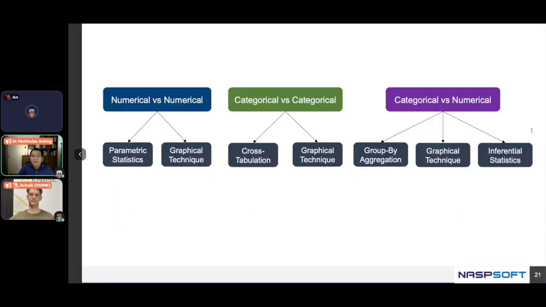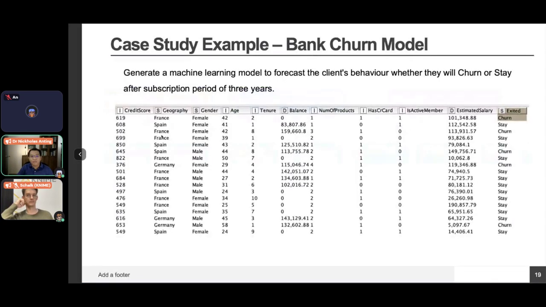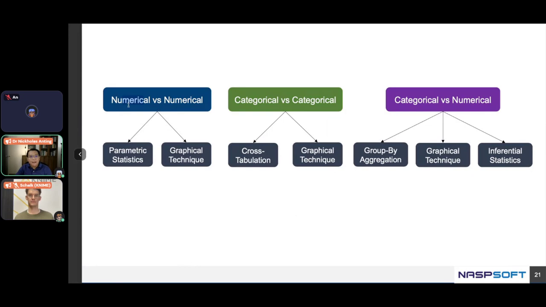That's why we need to categorize. When we are dealing with multivariate analysis, I categorize it into three main analyses. The first one is numerical versus numerical, which is very straightforward. For example, what is the effect of credit score towards age? Credit score is numerical and age is numerical. But exited is a categorical variable, so if I want to measure this, I have to use categorical versus numerical.